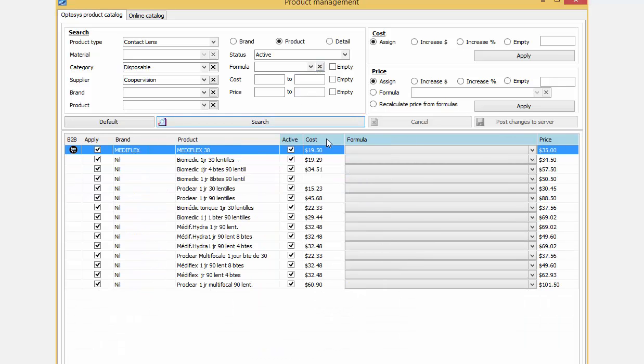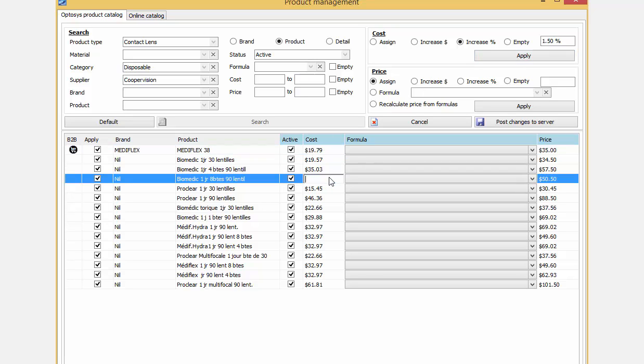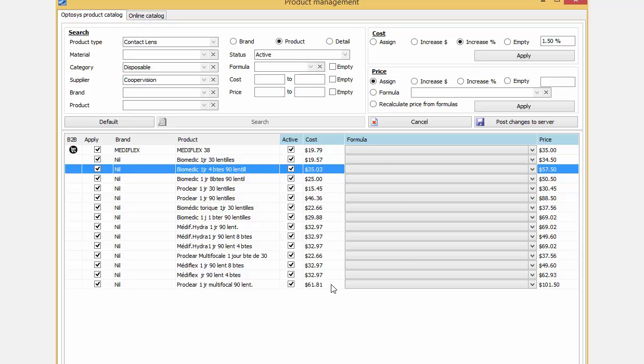I can see in my overall view that I have a product without a cost. I will need to manually enter it. But before, I will apply my increase of cost on the full batch of product like this. And now I'm going to enter the cost that was missing. There, all my product has now a new cost.